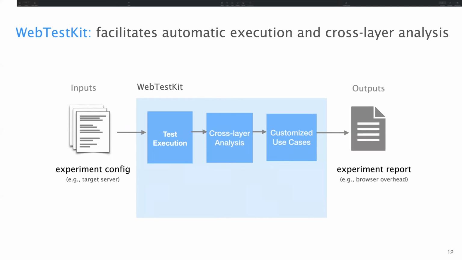WebTestkit is a lightweight framework which facilitates automatic test execution and cross-layer analysis for speed test platforms. Taking the experiment config, for example, including the target server information as the input, WebTestkit will produce the experiment report, which contains the analysis results of the executed tests. For example, the browser overhead introduced to the reported bandwidth and latency. It has three main stages. Let me introduce them one by one.